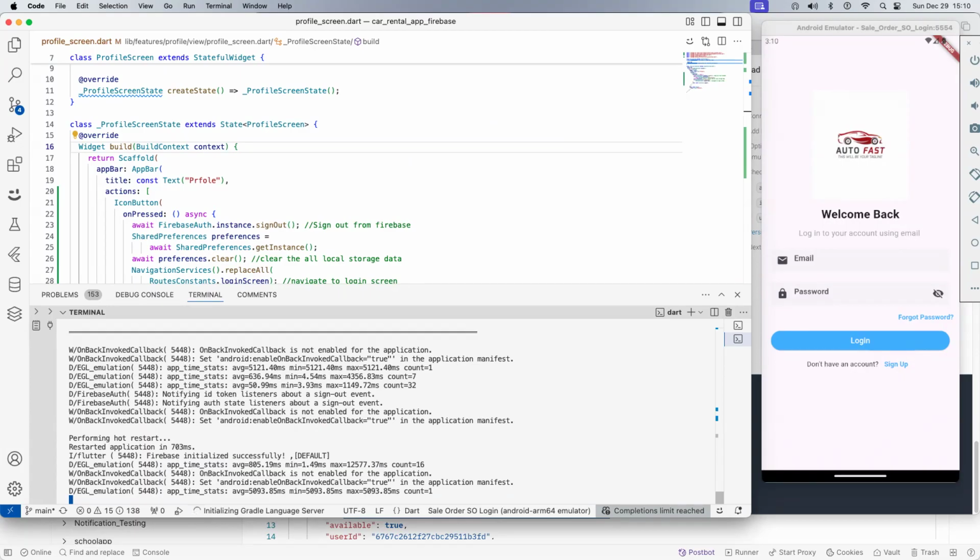So we are not using any user ID to check the current session. We depend on Firebase only. Using Firebase, we verify the user session. Based on the session, it will navigate to the login page or home page. If the user is already signed in, it directly goes to the home page.